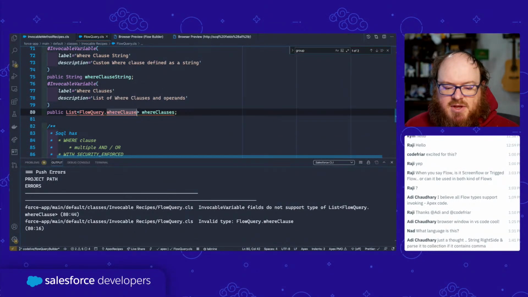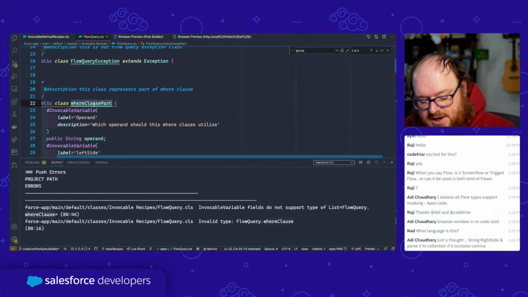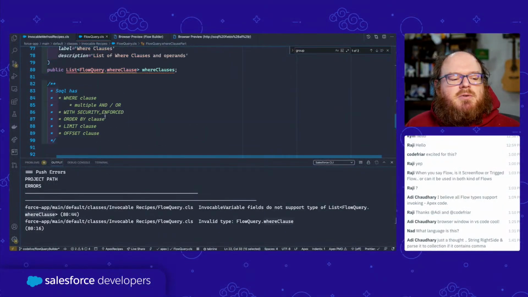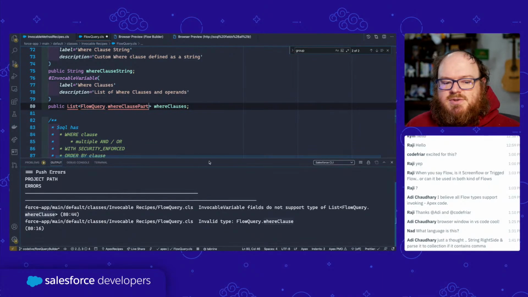Did I not give it that name? Invalid type flow query where clause. Okay, where clause part. Aha! Things are becoming clearer. Too clever for my own good by half. Let's see if that saves it.